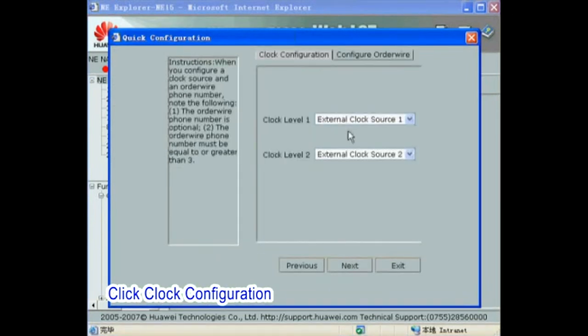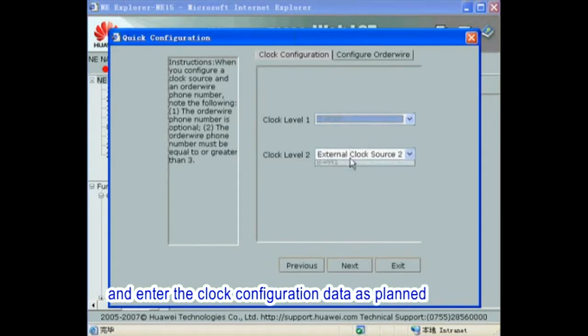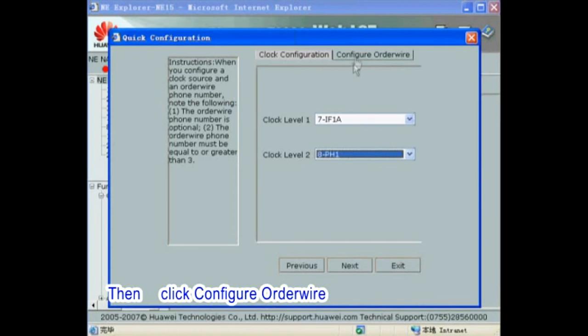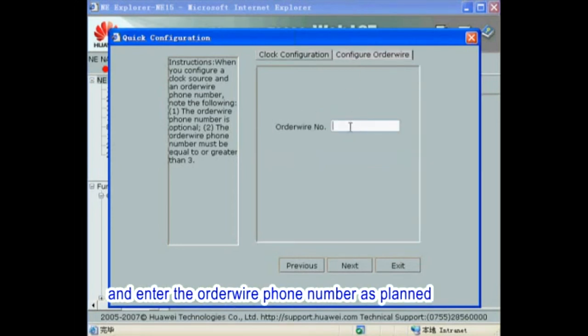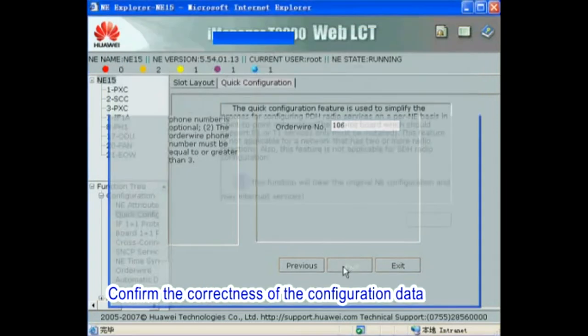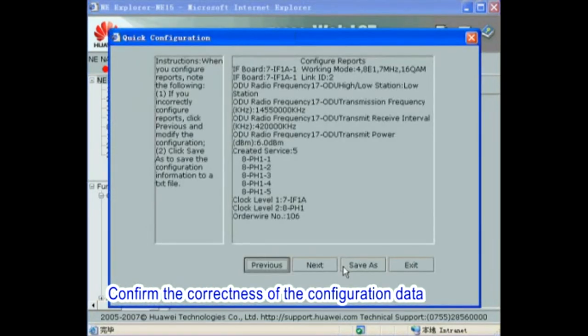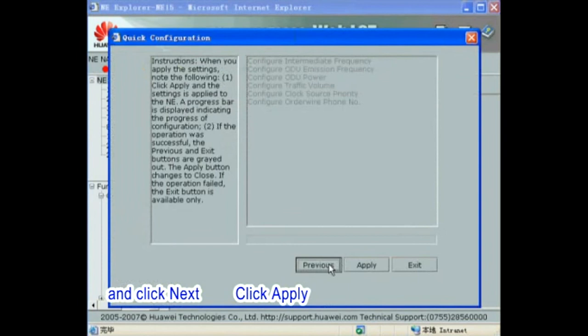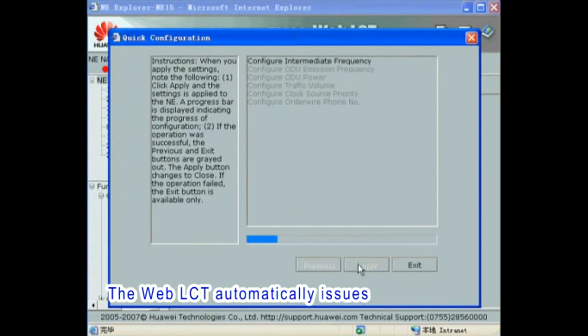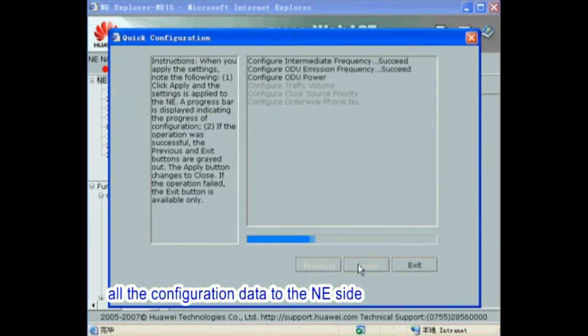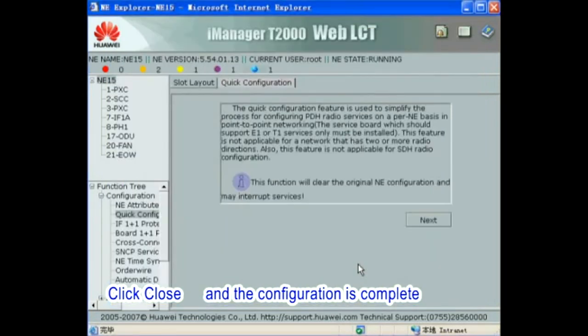Click Clock Configuration and enter the clock configuration data as planned. Then, click Configure AutoWire and enter the AutoWire phone number as planned. Click Next. Confirm the correctness of the configuration data and click Next. Click Apply. The Web LCT automatically issues all of configuration data to the NE side. Click Close and the configuration is completed.